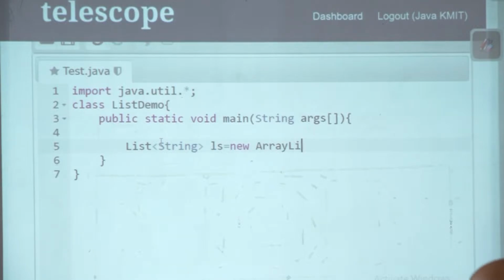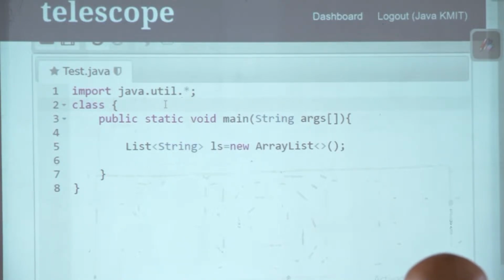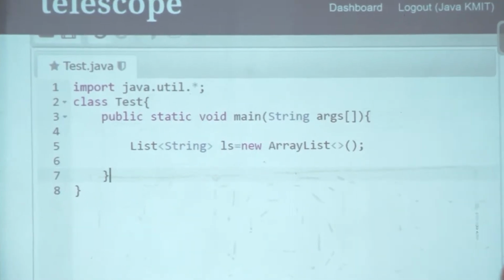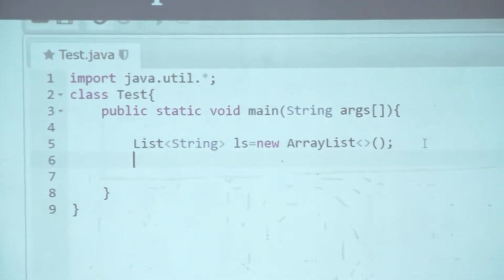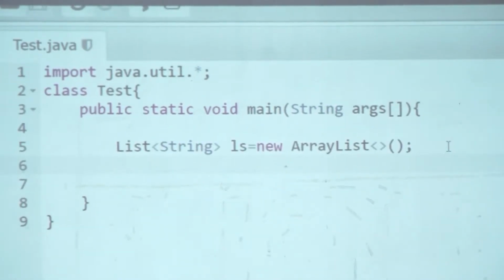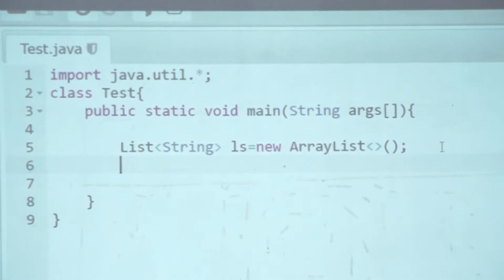So List<String> ls is equal to new ArrayList. Again, I don't have to give anything there. Just a blank angular bracket is good enough, and we have the ArrayList. The class which contains main should be the name of the file. Okay, fine. So List<String> ls is equal to new ArrayList. Done. We created an ArrayList of strings.